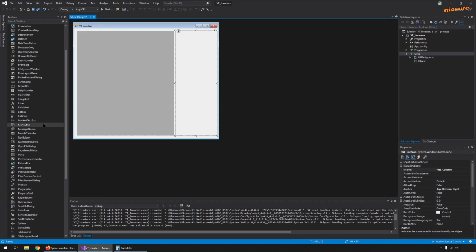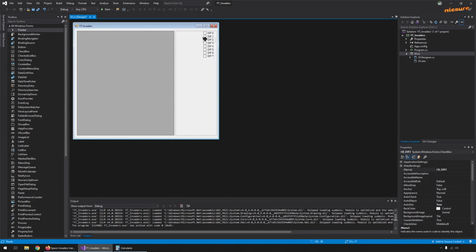We've got 8 dip switches, so let's drop those in. Okay, so there's all the dip switches. We're going to need a reset button as well, so we'll drop that in. So all of these need to fire an event.